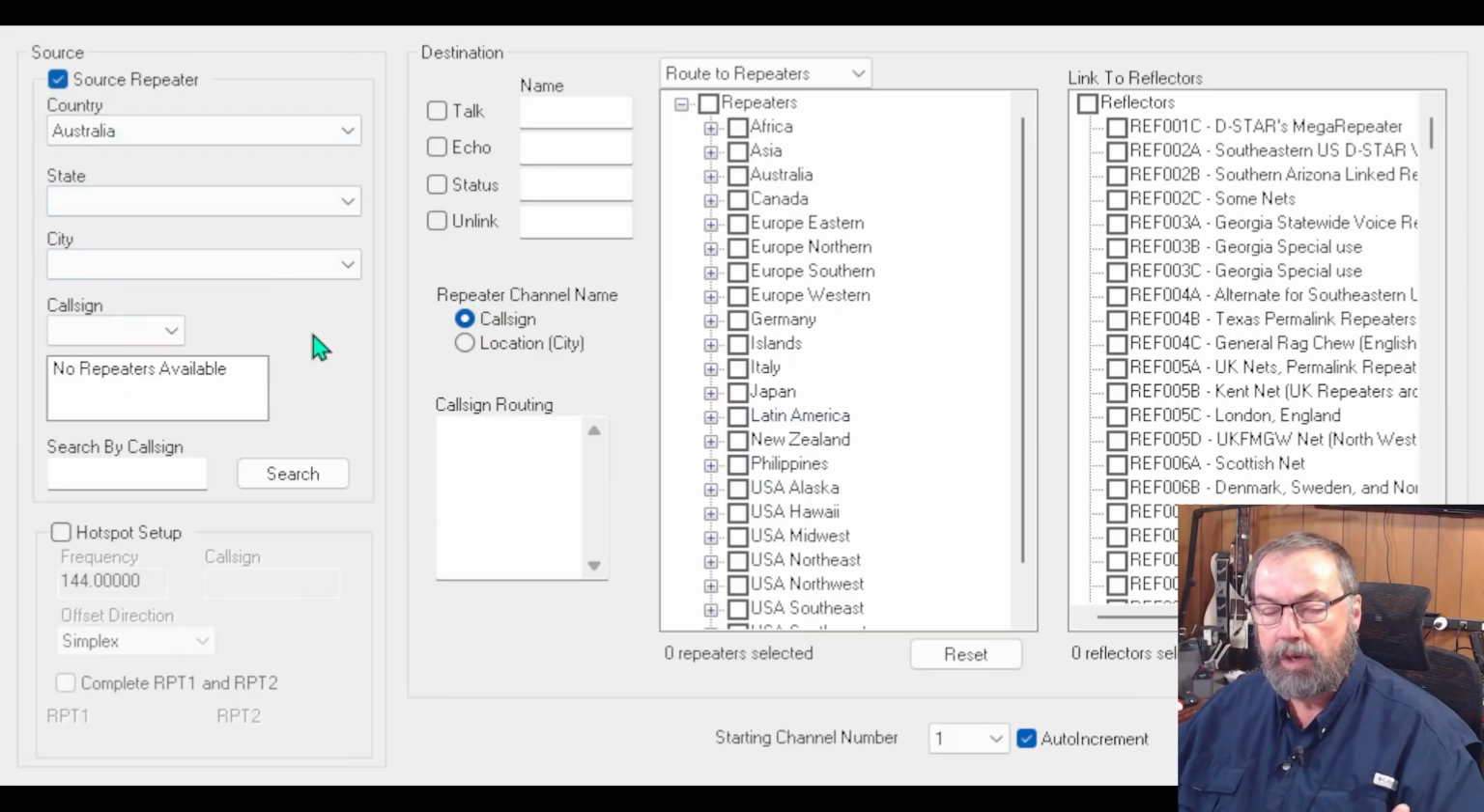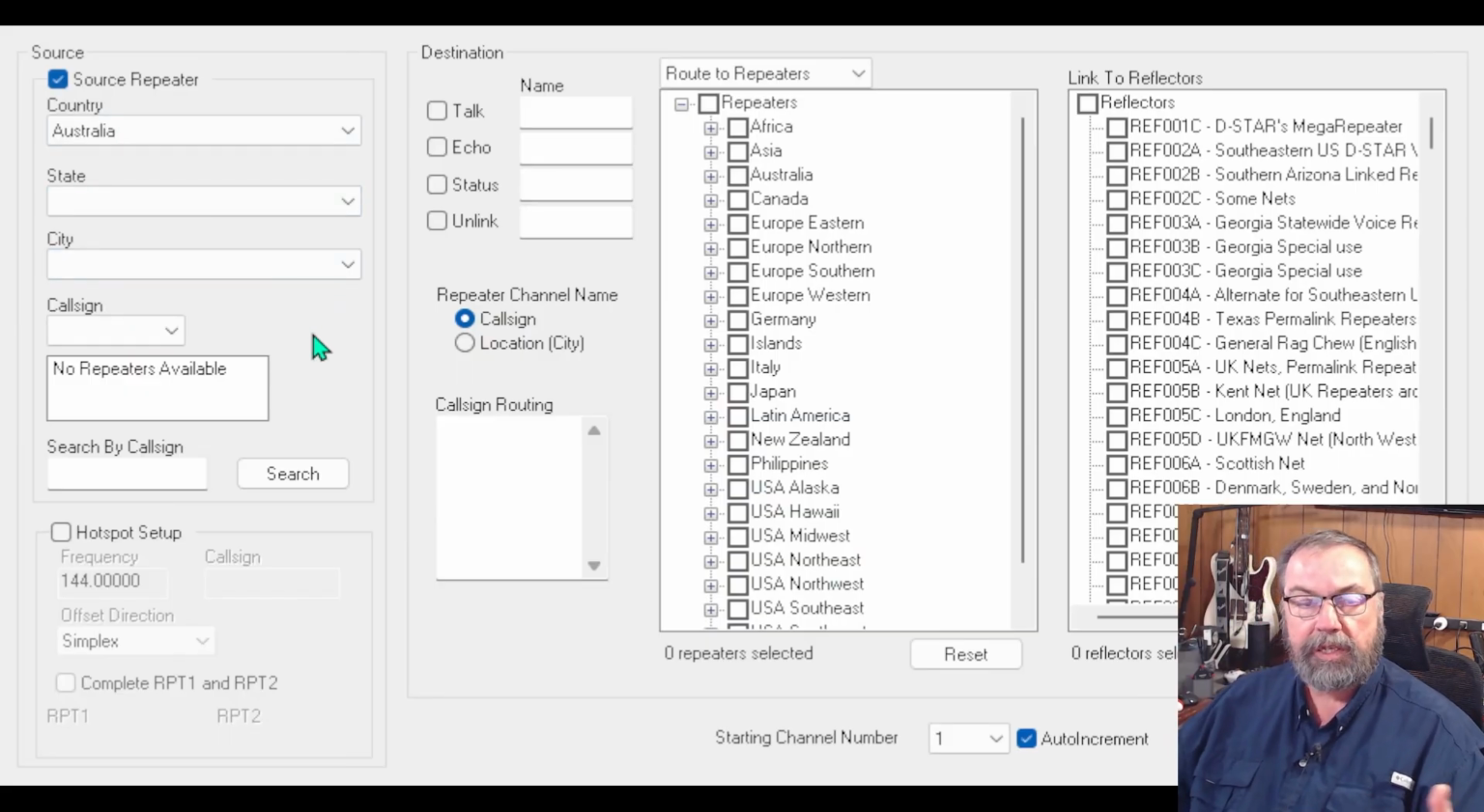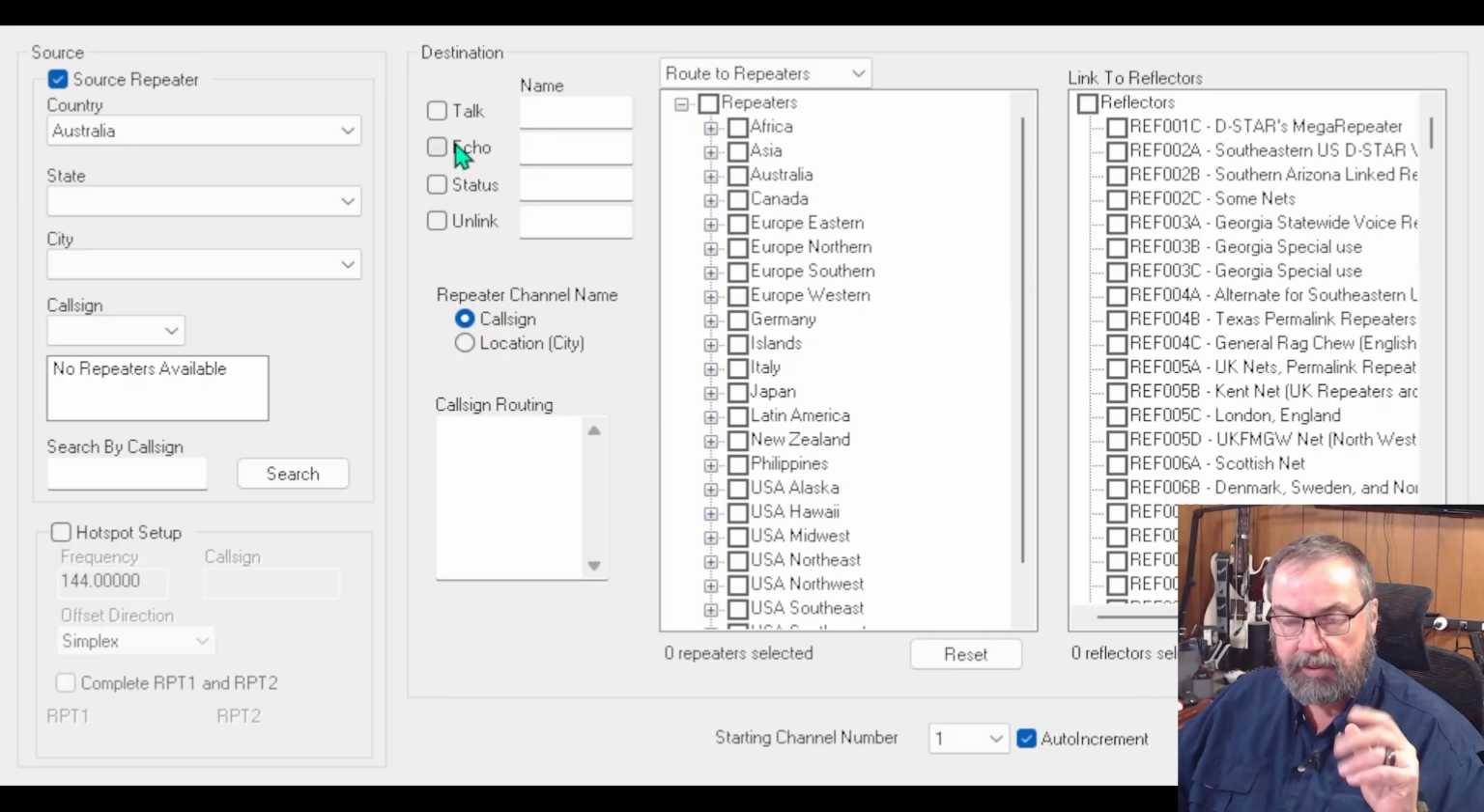We can also do all of our basic setup with our call sign and whether we're going to have a repeater, our destination, our talk, echo, status, and unlink commands. Talk, link, same thing. And again, I don't want to get into D-Star settings, but there's all our reflectors. Here are repeaters. And this is where I would also add in my hotspot to use specifically. So all the D-Star specific settings are in this one window.